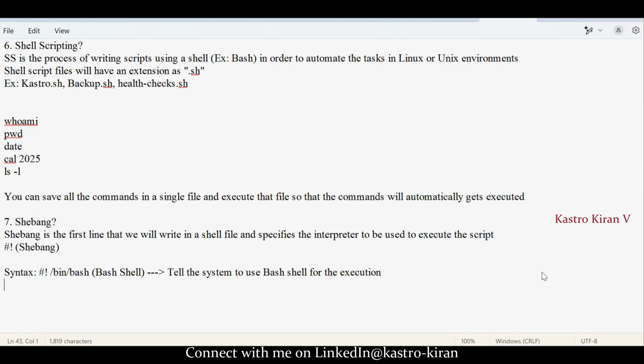Now, as I said earlier, it is not mandatory to write this, but it is recommended for clarity and consistency. So this is about the shebang. Any shell file will start with a shebang.